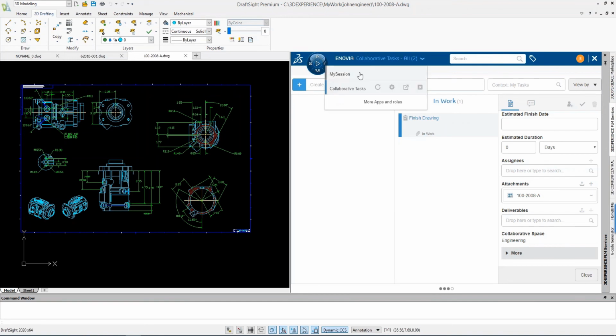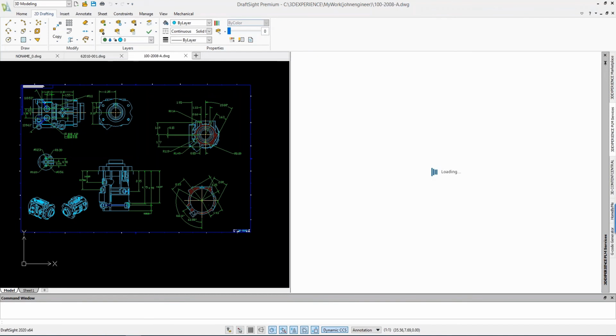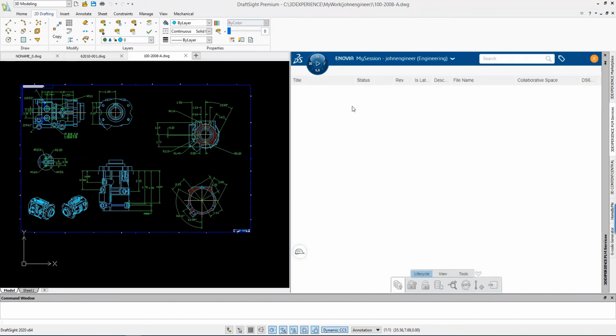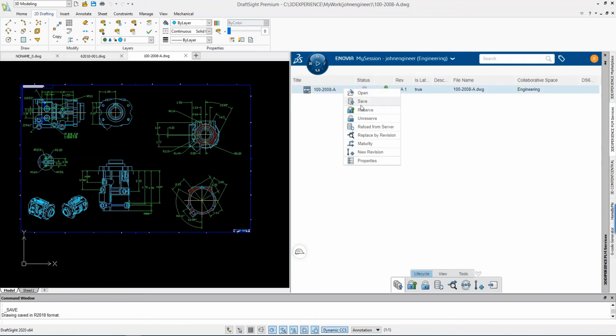I'll go back to my session to make sure that I'm working on the correct revision. Make sure it's saved locally as well. And we can see that because I've made a change, the drawing has not been synced to the platform. Also, I'd like to reserve it to make sure I'm the only one who has access to it at this time. And you'll notice that as soon as a drawing is reserved, you'll get this little green key icon to show that you're the only one who can access and work on the drawing at a given time.